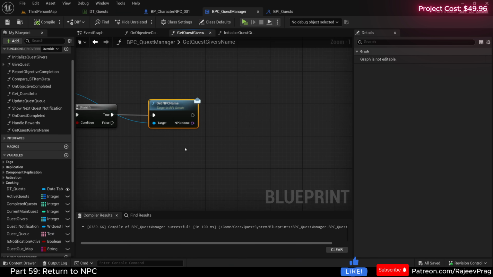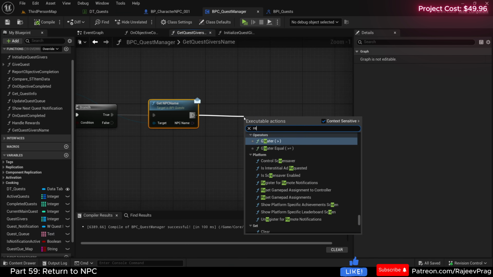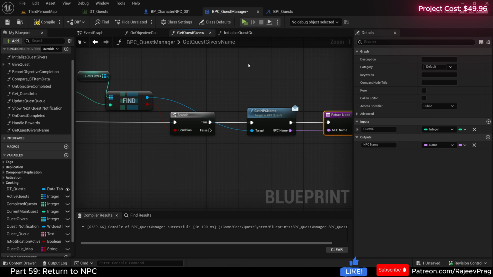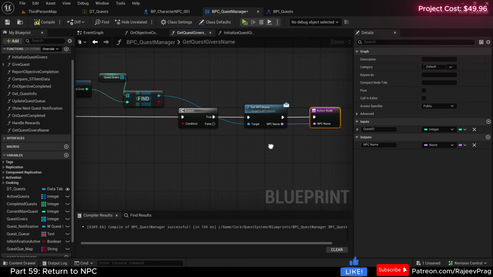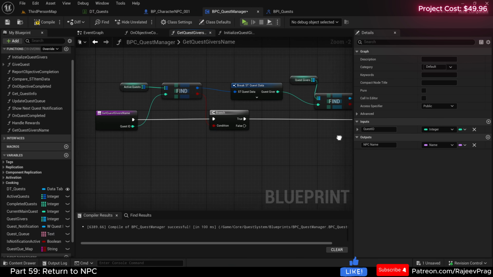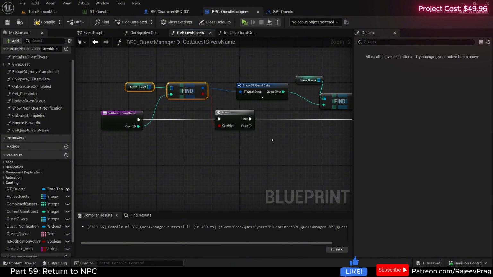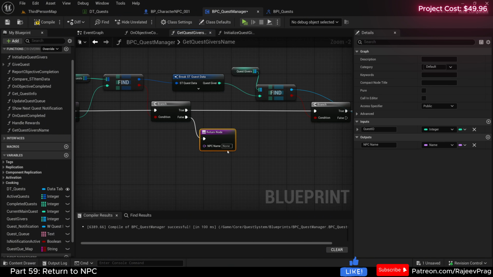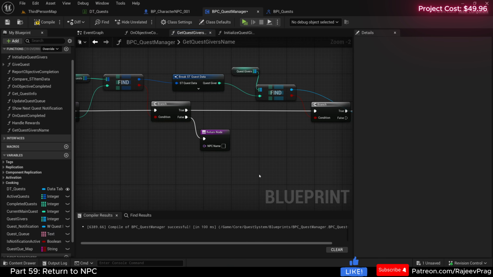Compile and save. And on this NPC node, we're going to go ahead and do a return. We're going to return the name, because this is a function that is used to just get the quest giver's name. So that's why we're returning this NPC name. And if the active quest doesn't exist, then we want to return this function with a name set to basically empty.